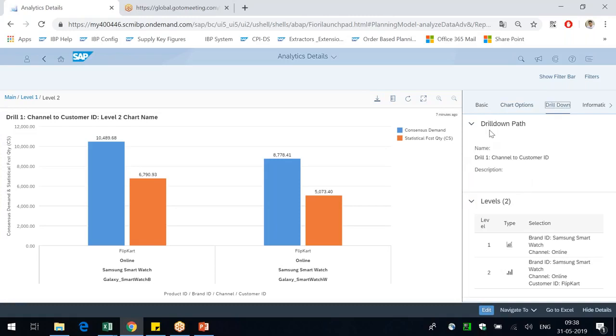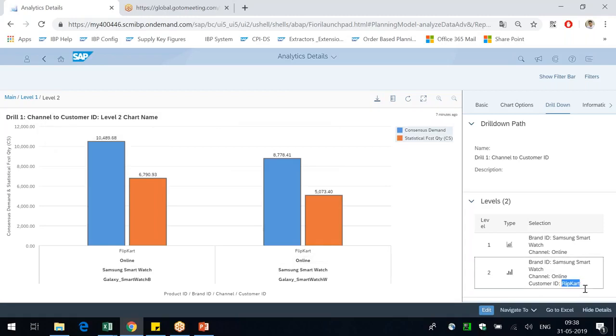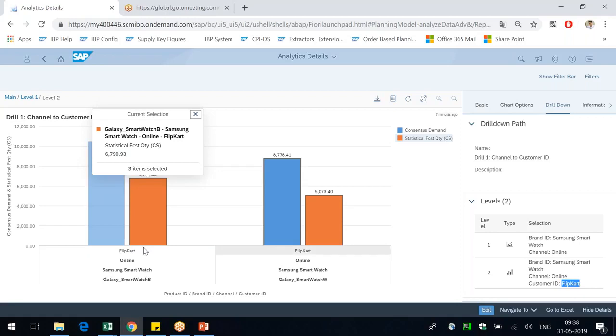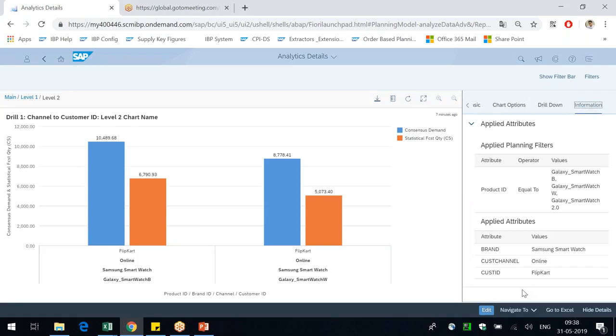So people have to understand based on this legend here. Drill downs: drill down path one is channel to customer, and you can see the type also here. This is a line chart that we have configured, and drill down two is the bar chart, and I have also displayed at what level this will happen. As of now, it is showing the stuff that has been selected. It is showing that the brand was the Samsung smartwatch, channel is online, customer ID is Flipkart. So under Flipkart, you opened up two products. That's how it shows. And then the information is who created it, what attributes have been applied, etc.